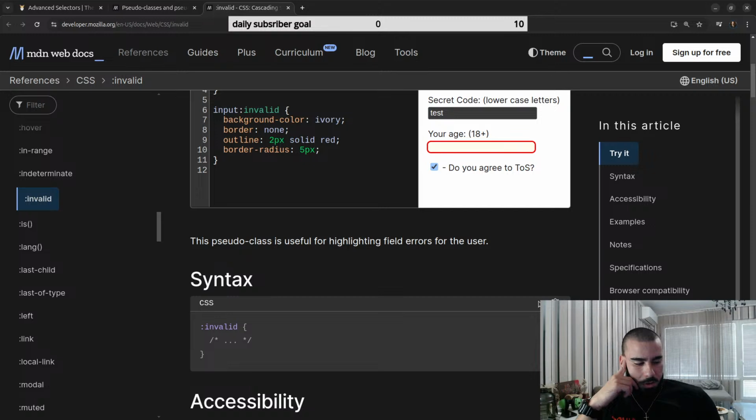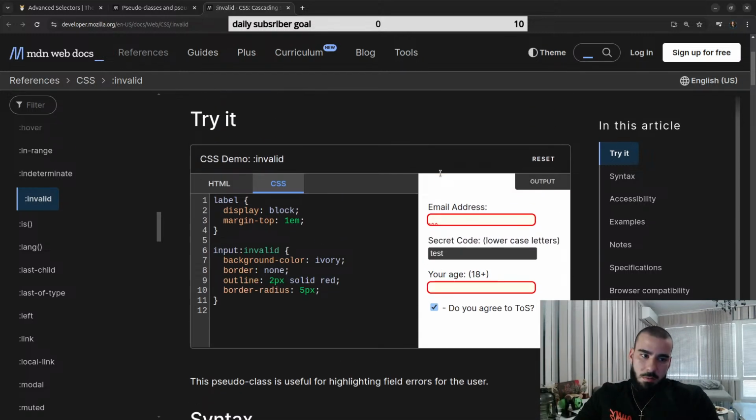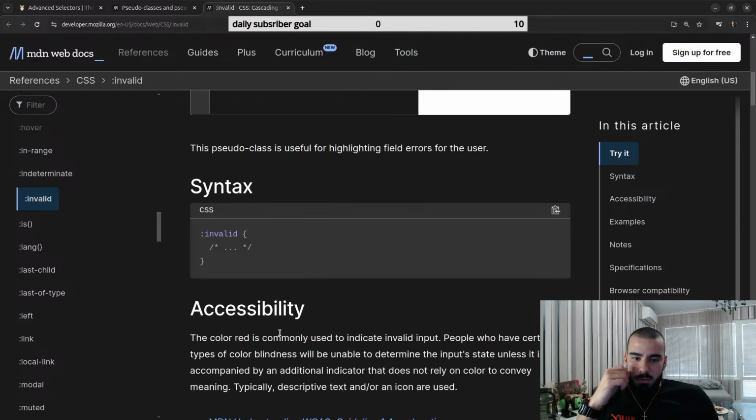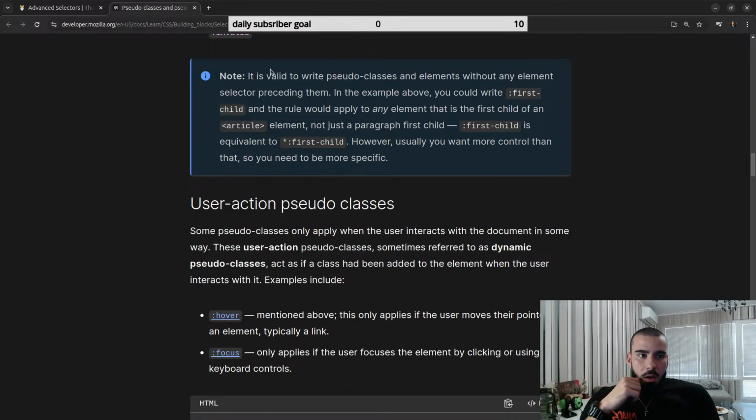So let's say if there is an email field and you don't enter the right email format, you can target it with invalid, and when they've added an invalid email address, those styles will show up. Okay. Without it.